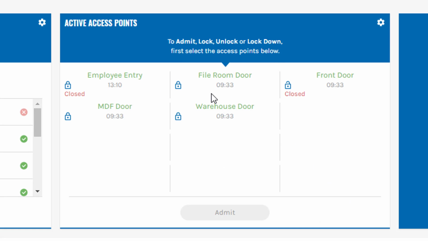So here I can see my 5 access points I have in the system, and if they have any status associated with them. The employee entry and the front door are both reader controllers that I have the door contact connected to. If you remember, these other doors were on an IP bridge. I did not have any door contacts connected to it, so we don't see the status of the door. This time is basically the last history event that it saw something happen at that door.